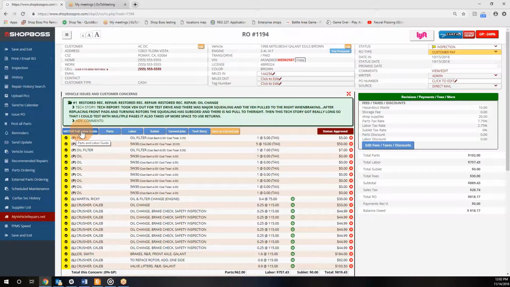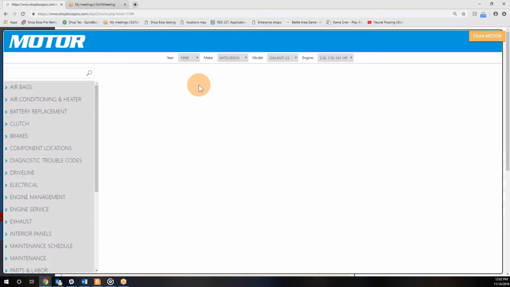We also have the motor full labor guide. A couple things to know about this function is if you have a VIN entered into the repair order, it will automatically go to that vehicle. If you don't, then you need to search for it and find it.